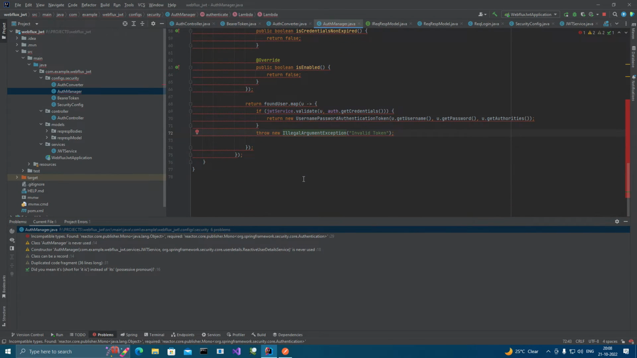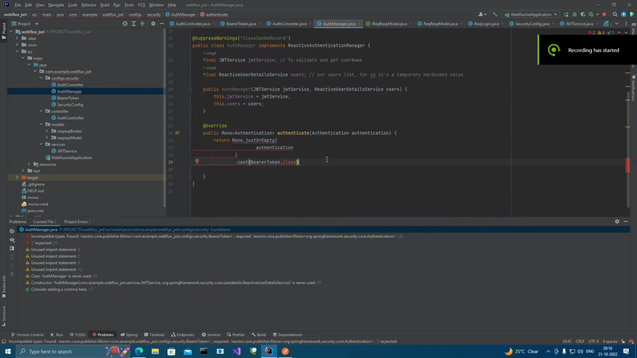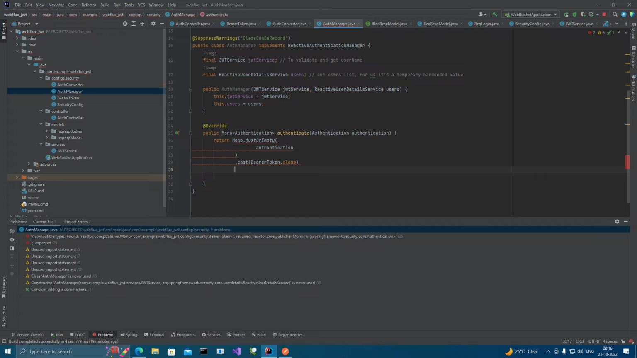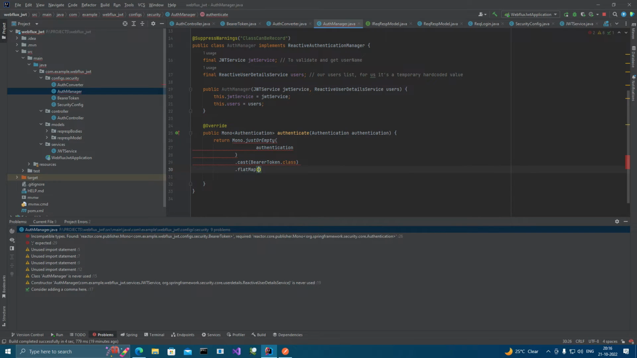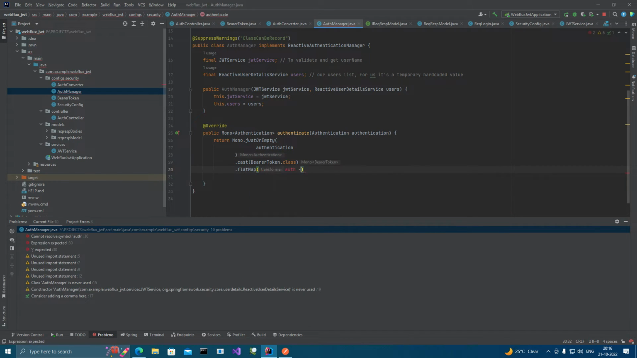Oh my gosh! The issue was something that has to do with maps and flat maps. I still have yet to understand them properly. It's a bit confusing, and I found out what the issue was just by luck, because I was just messing around. So after casting, we want a flat map, right? And we want to start a lambda just like this.